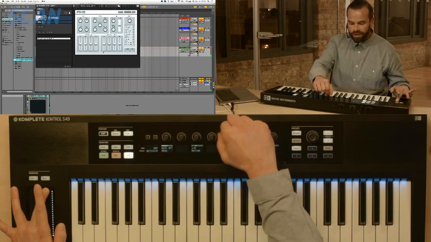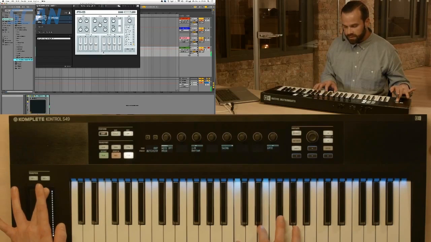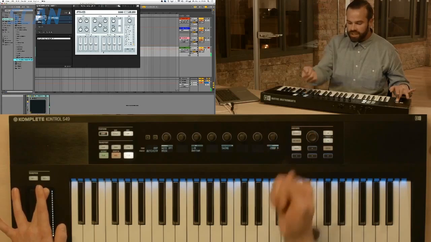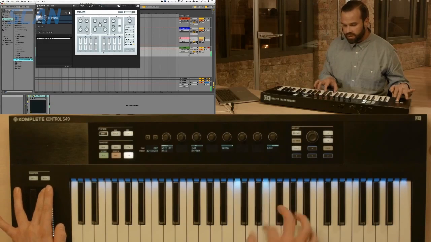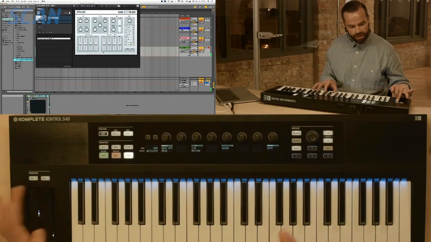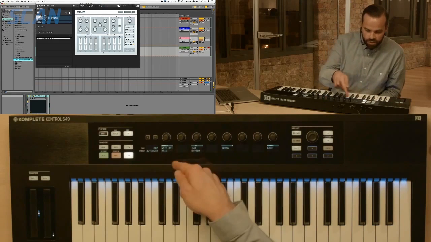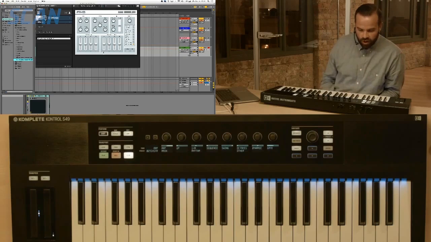And then I can do things like add swing to it, and I can change the gate. The gate is just how much of the note is being let through. And you'll hear if I go all the way back down, much less of it is being let through as well. But then what I can also do is change this to an ARP.